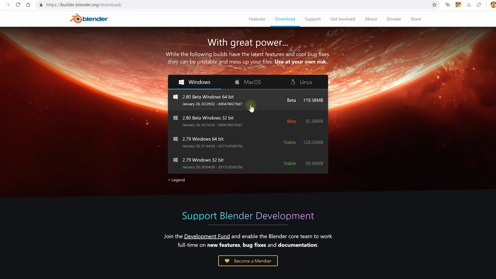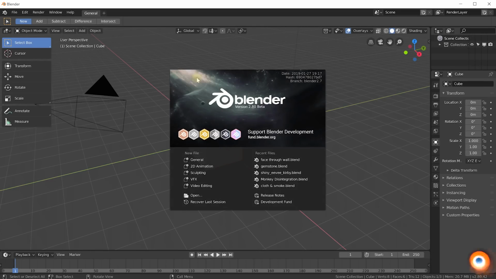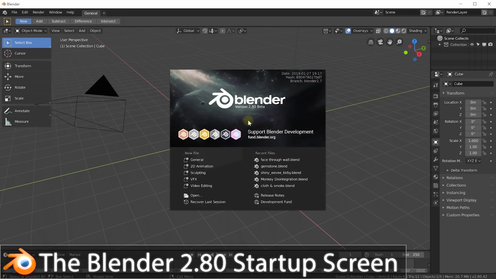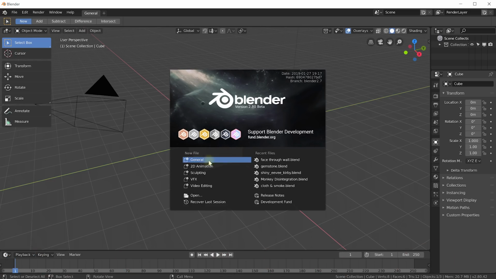But for now, if you want to follow along, simply grab yourself the latest Blender 2.80 beta build. The one I'm using is the January 28, 2019 build. And then let's fire up Blender 2.80. This is the opening screen for Blender 2.80, and one of the interesting things that Blender 2.80 added is Workspaces. So you can actually start with a general project, which is just the default.